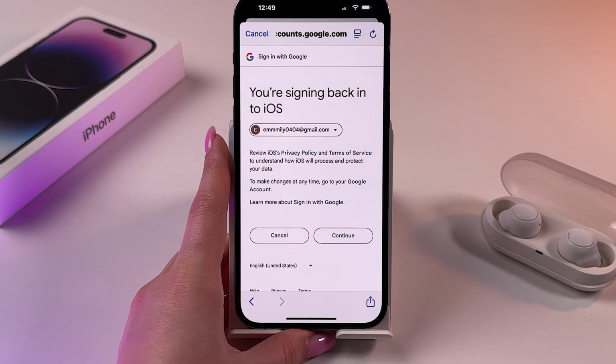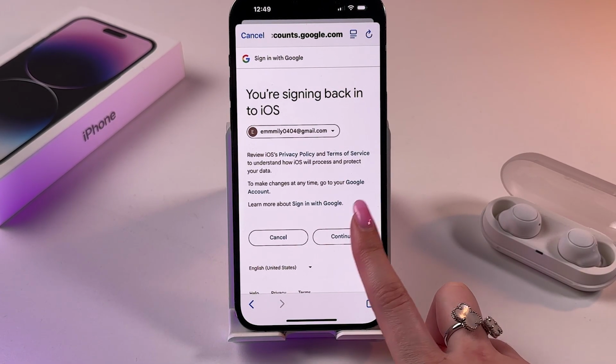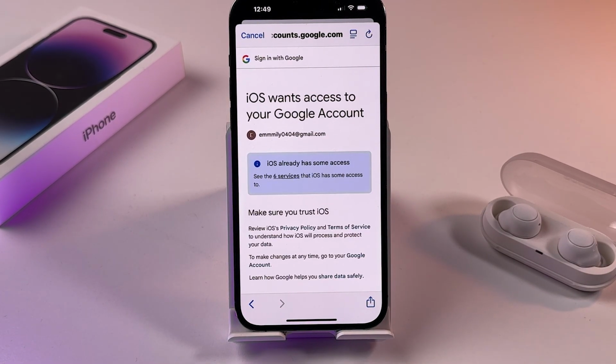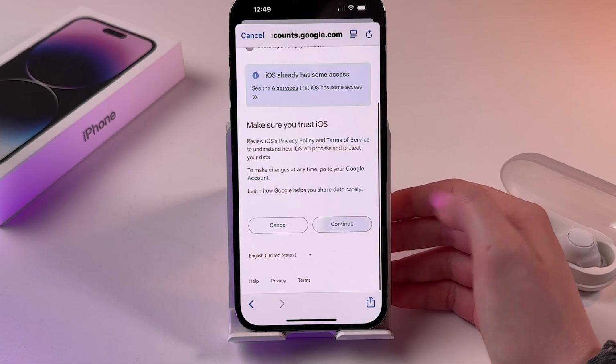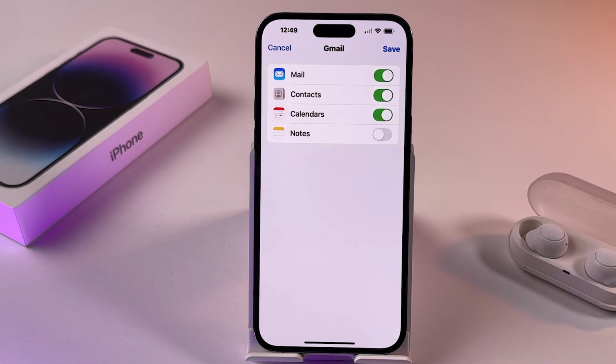and after that you will see this screen. So tap Continue. Here tap Continue as well. And just in a few seconds, this account will be added to your phone.